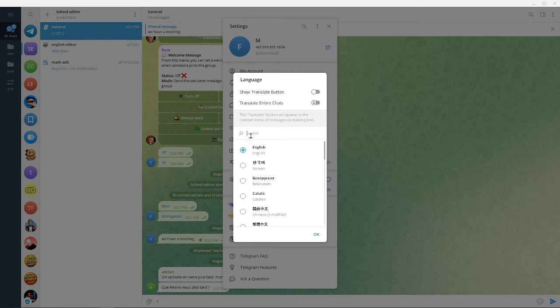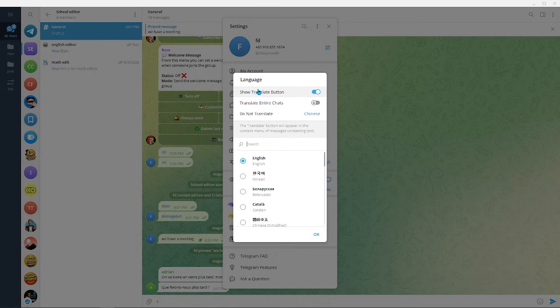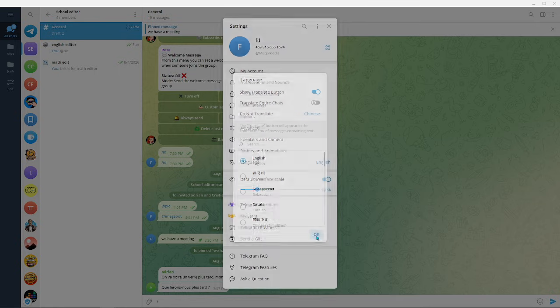Here, you'll see a checkbox or toggle that says Show Translate button. Go ahead and check that box. You can also specify which language you naturally speak, so Telegram knows what not to translate. Now that it's turned on, let's see how it works in action.